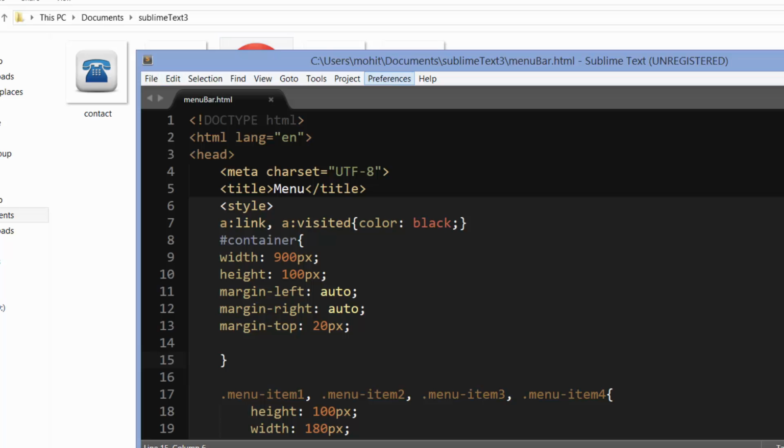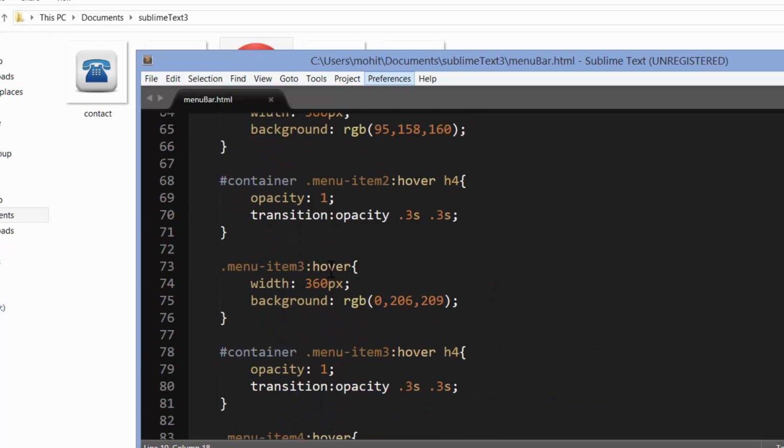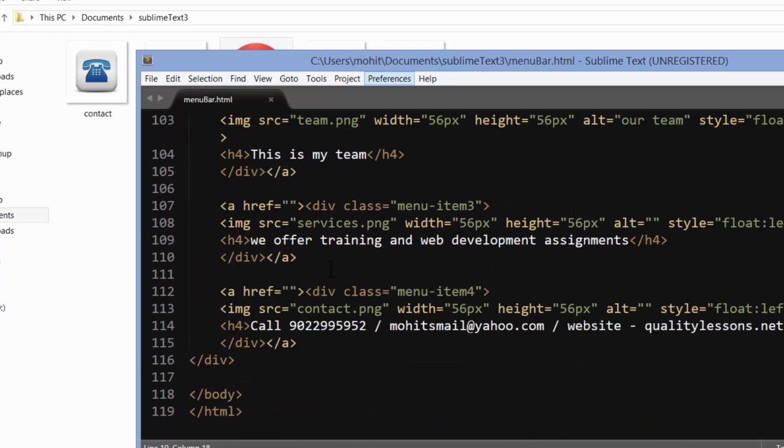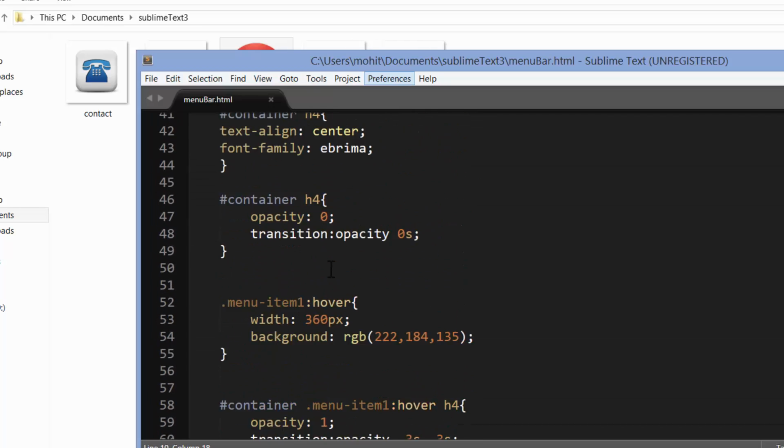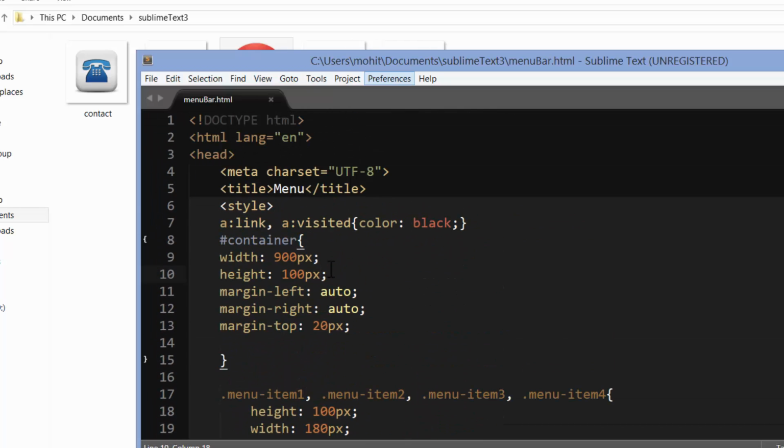In fact, let me bring up the code. This is Sublime Text 3. You could have used a different editor too. Let's see how much of a code is there. Barely 120 lines of HTML and CSS, mainly CSS3. No jQuery, no JavaScript, nothing at all. Very simple, very straightforward, nothing twisted.